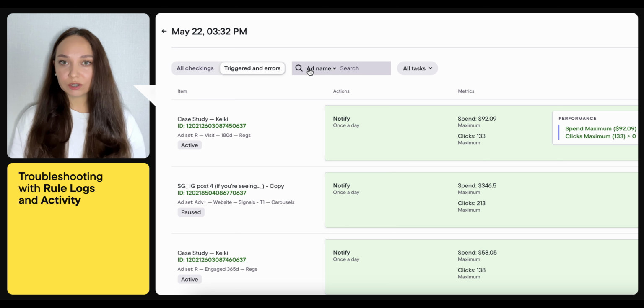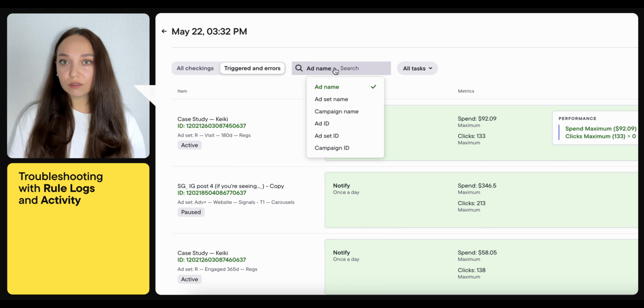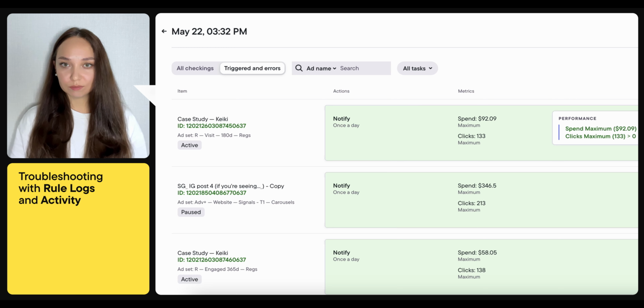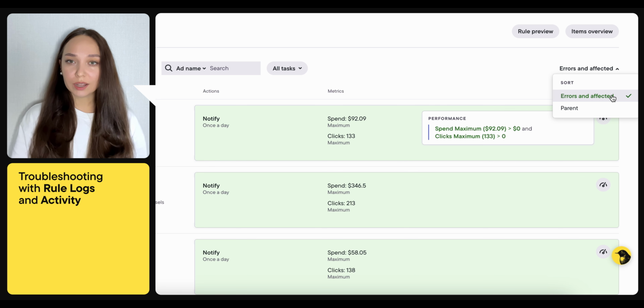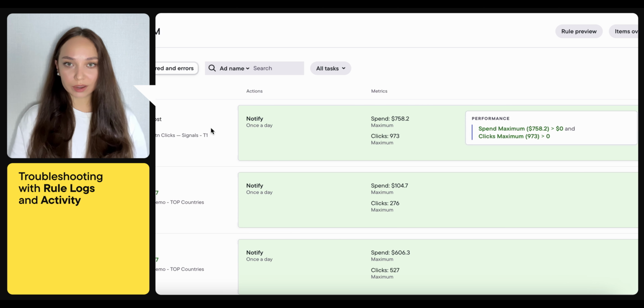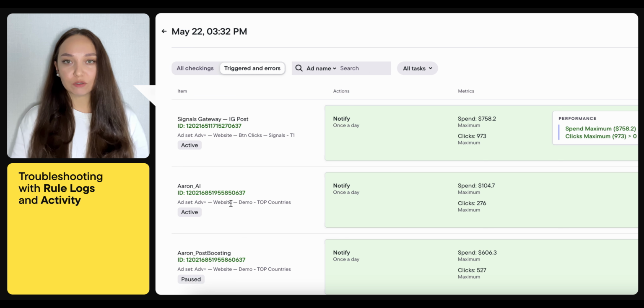There are several filters available. You can filter the logs by item name or ID, by task type, and more. You can also sort the logs in different ways. Sort by errors and affected to bring the most important checks to the top. Successful actions will show in green and errors in red. Sort by parent item to group together all the items that belong to the same campaign or ad set, making it easier to see patterns.